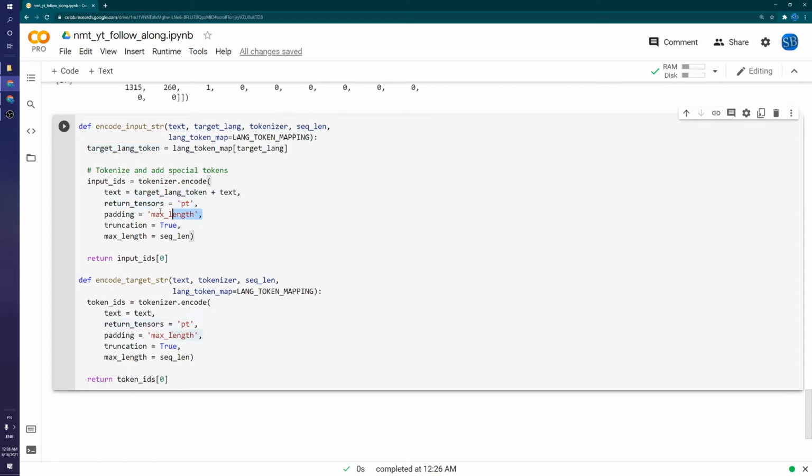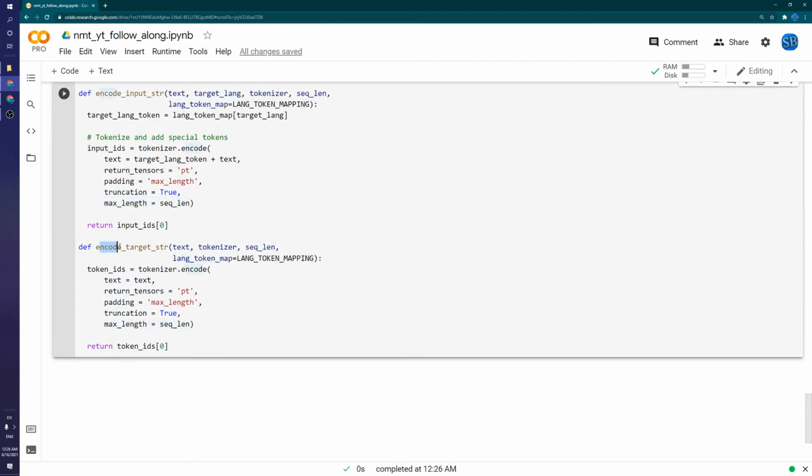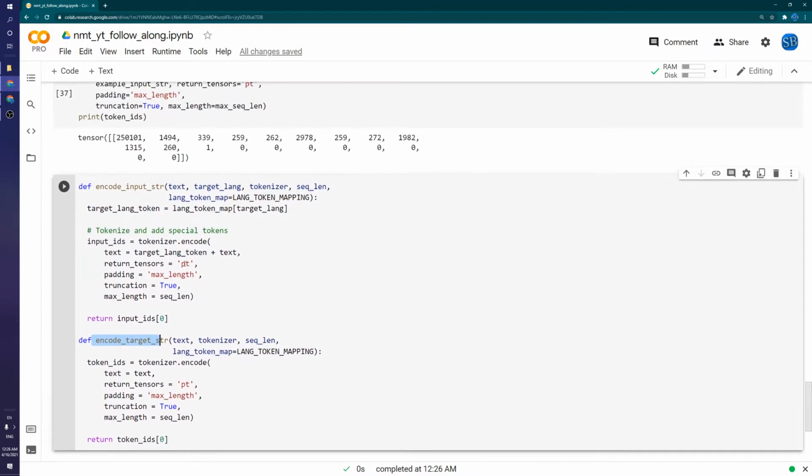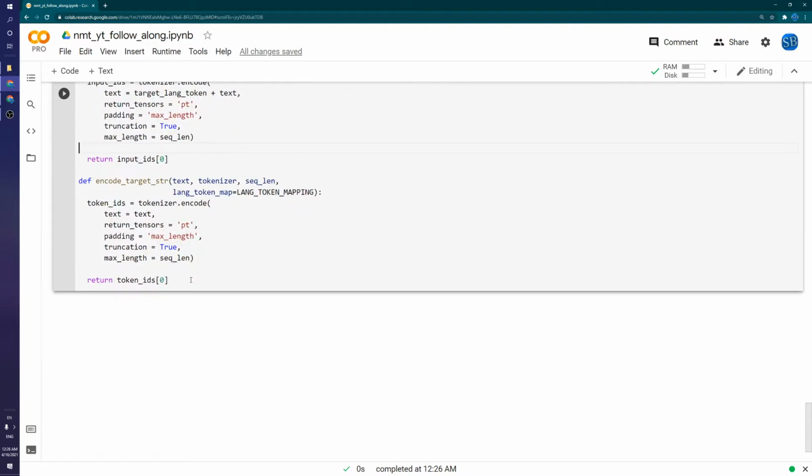Return as tensors, padding, and truncation as we just saw, with the same max length. So this is exactly what we just did. This is why I don't want to really go over it. And then we just return the IDs, right? The encode target string here is almost the same thing. The one difference you'll notice is we don't have this target lang, because for the output, it's just what we expect to get out. We shouldn't have any extra tokens in it. It should just be the raw translation. Fairly simple. We'll go ahead and test these in a second, but for now, assume they work.